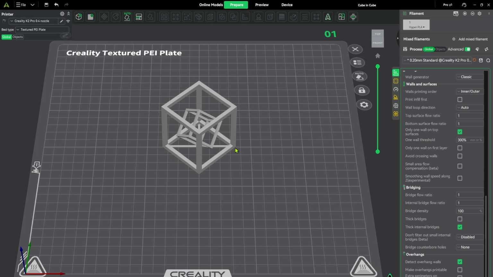Hey guys, welcome back. So in this video, I'm going to show you how to use variable layer height in Creality Print. So let's get straight into it.